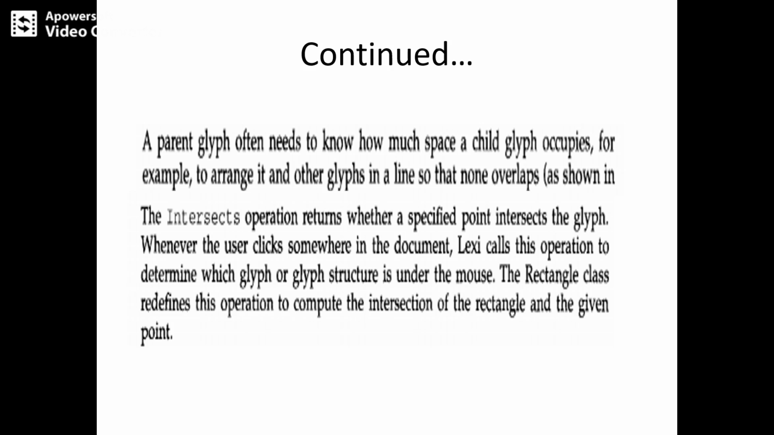The glyph subclasses redefine the particular operations. Into that one, a smallest rectangle that contains the glyph. The subclass operation returns the rectangular area, and how we can draw it. Another one is the intersect operation. This is for a particular line.